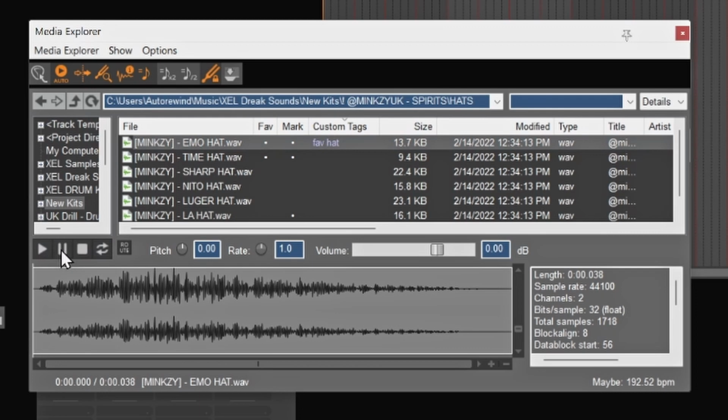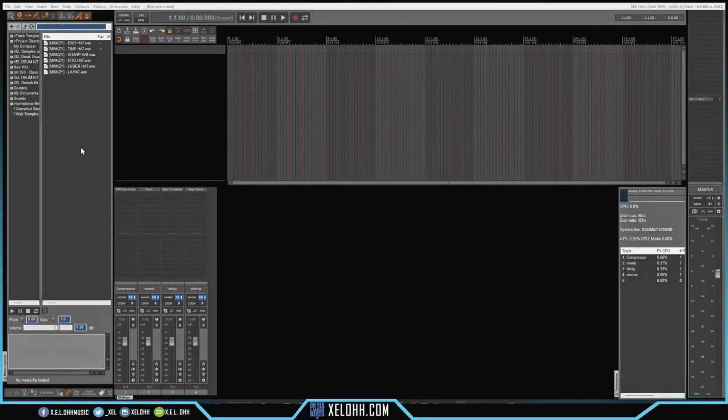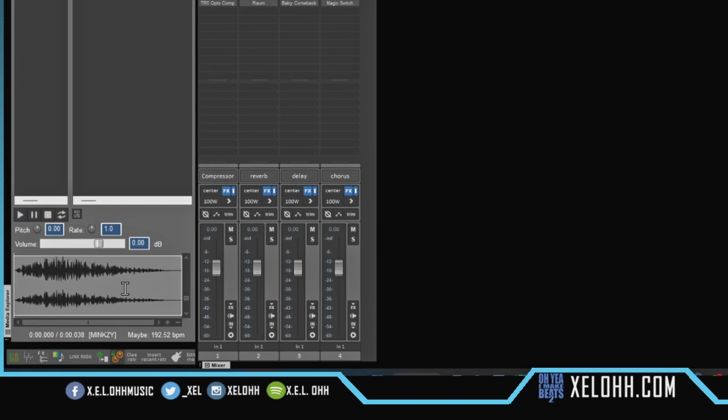You have an option to play, pause, stop. You have your pitch, you have your rate, you have your volume. This tells you all the stuff about the sample itself, all the metadata that it has on there. So yeah, I think this is truly amazing. And just like in FL, you get to actually see the sample itself. The difference in here to me is that you can actually edit your sample.